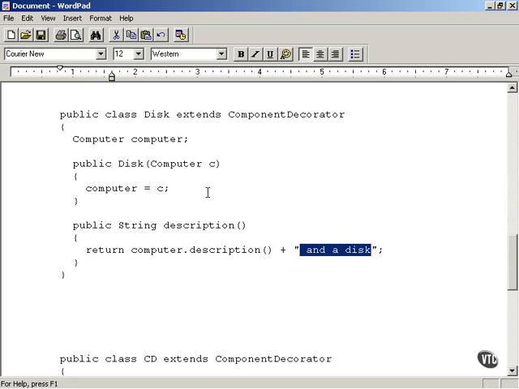So if you pass this constructor a normal computer object, then that computer object will be stored, and when you ask for the description of the disk wrapper, you get the computer object's description plus the text "and a disk". That is the fundamental way that the decorator pattern works. It allows you to use wrappers to decorate the functionality of the internal objects that it's been storing.